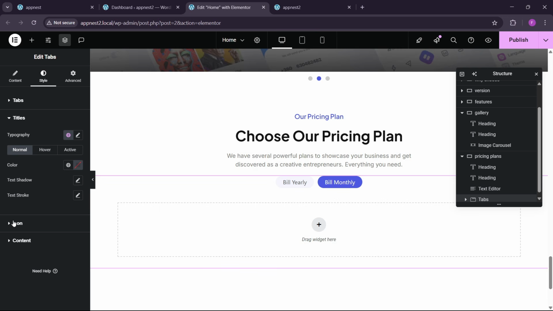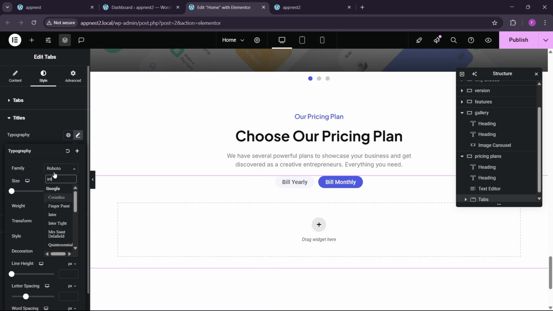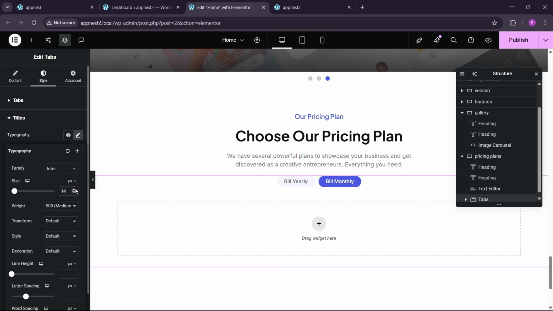Okay, now let's move to the title. So for the title we have the good title. If you want you can make this enter. Okay, just play with your fonts, which font you want, and here you can also adjust according to this.